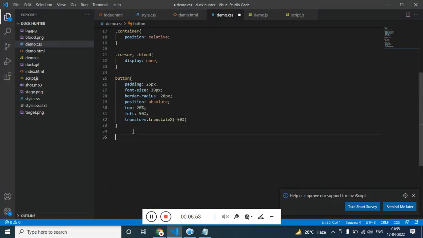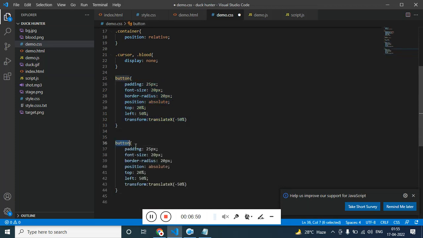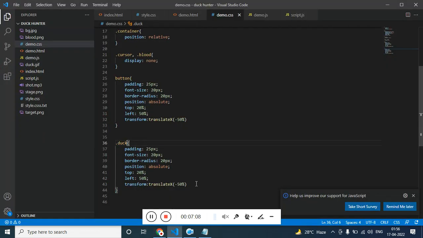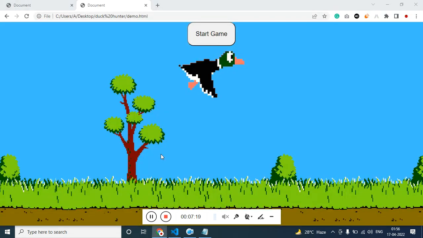Now let's focus on the word. The same way, copy it, paste it. Now it's the word. The word we have given the class duck. Refresh it. The font size and padding are not going to work. The border radius is also not going to work. We can add 30, 50.